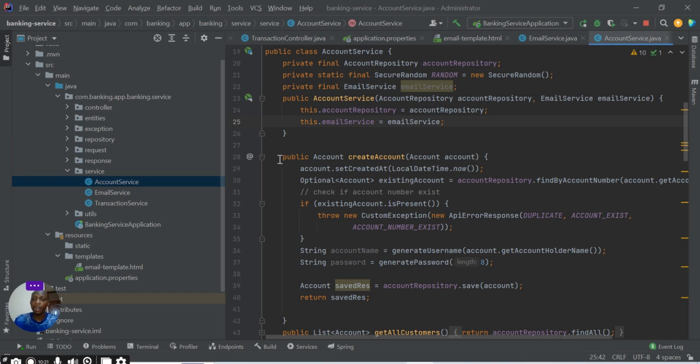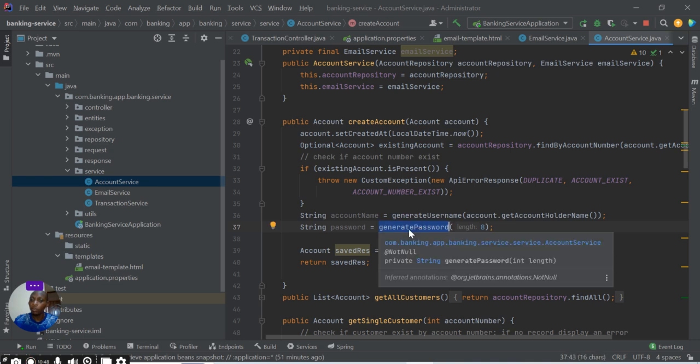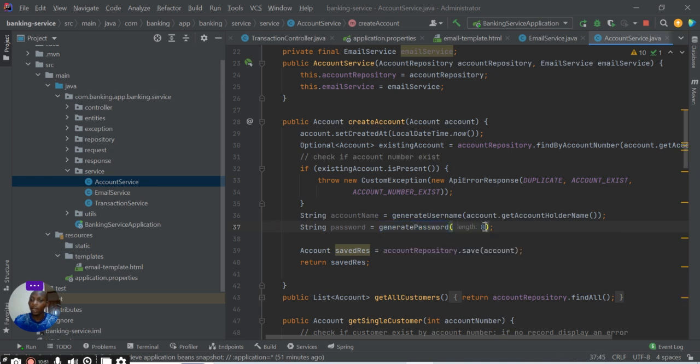Then from there, note that I added code for generating account name and password. How this code works is that it takes the account holder's name that you supply when creating an account, then it appends five random digits. Also for password, I have added code to generate a random password of 8 digits. So here you define your length dynamically.